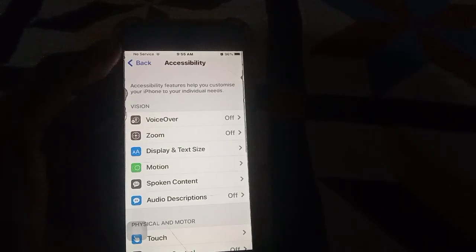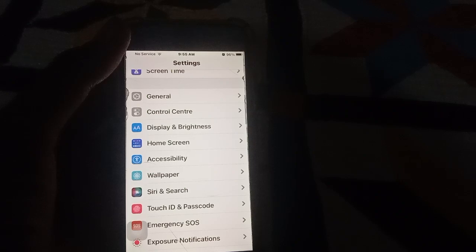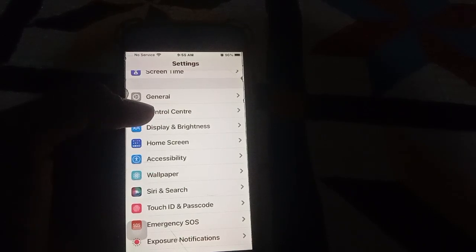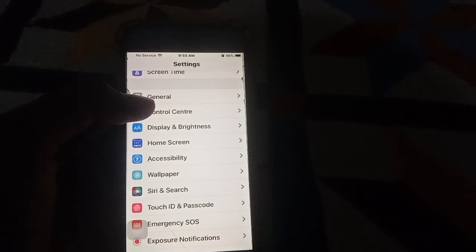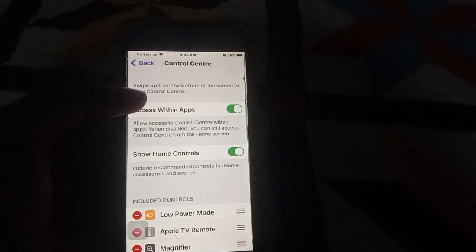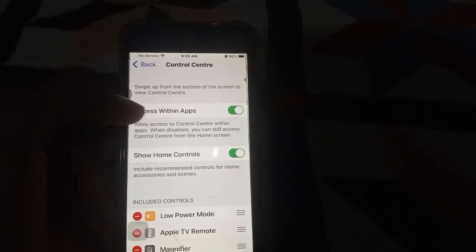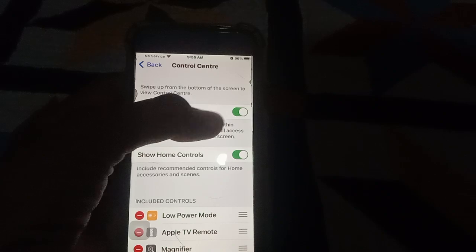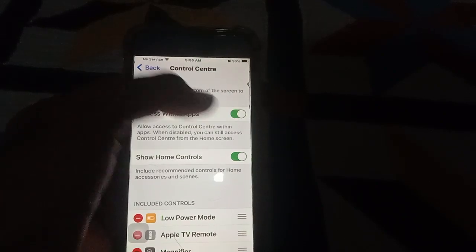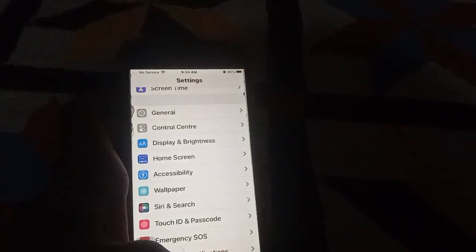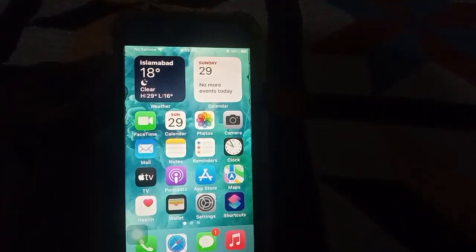If this solution is not working, the last solution, you have to enable Allow Access to Control Center within apps. So then you have to again open the settings, click on Control Center, Access Within Apps. You have to enable it, I have enabled it already. So then you have to enable Access Within Apps, and then your problem will be fixed and 100% working on your iPhone. So hopefully guys, after watching this video, you will all know.